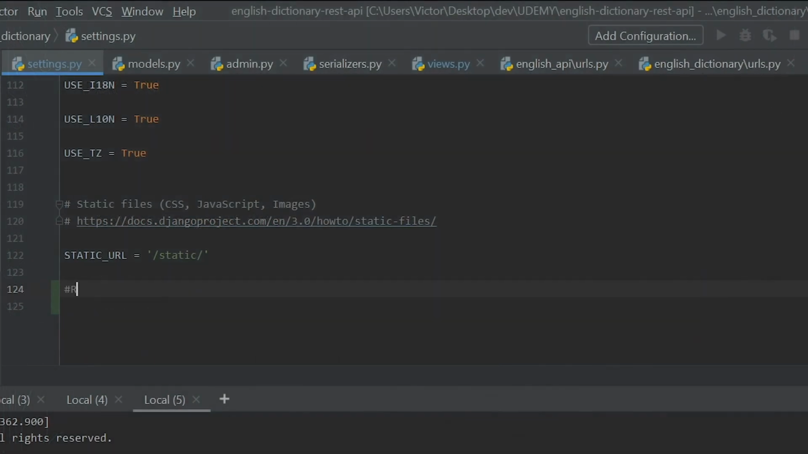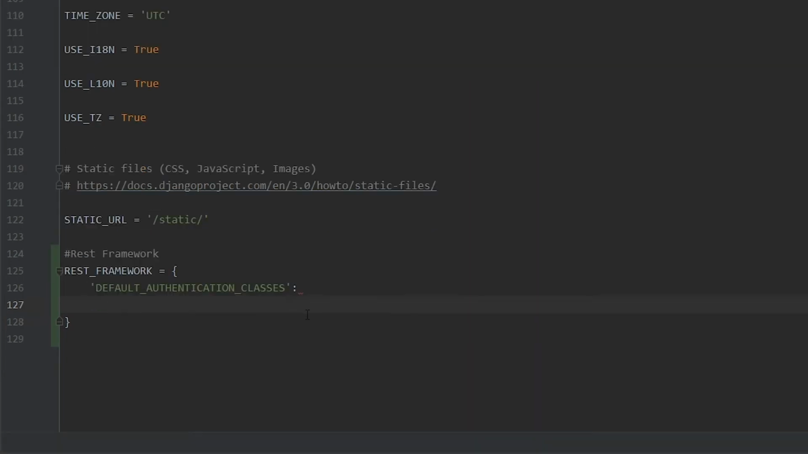Open settings.py and scroll to the bottom of the file. Add a comment for REST framework. We need to create a dictionary for the REST framework settings. We need to set the default authentication class. Set this to rest_framework.authentication.SessionAuthentication. Include the necessary underscores and periods.